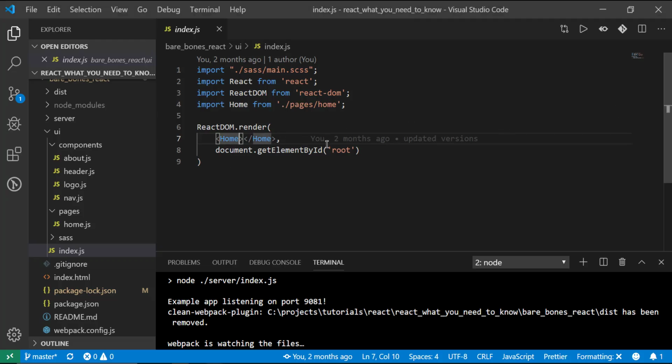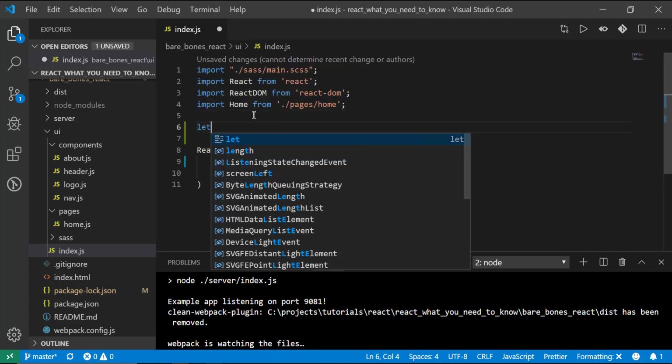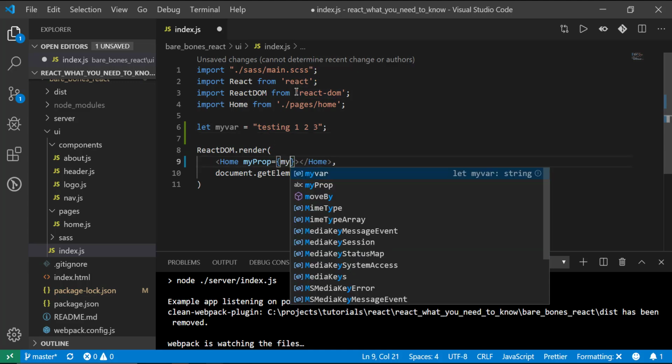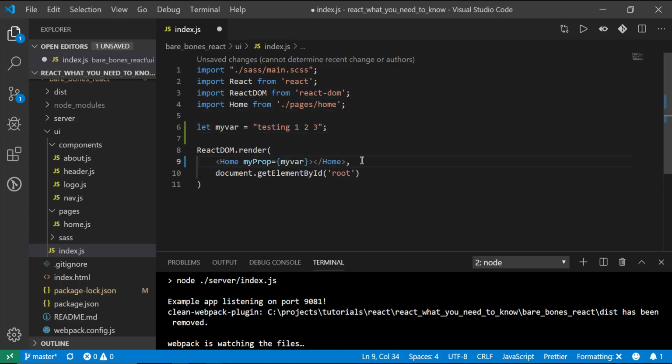To see an example of this in action, we can say my prop, and then here you simply assign some data. This could be any data you want. Anything inside curly braces within JSX is treated as actual raw JavaScript. So if I had a variable, I could create it like let myVar equals testing 1 2 3. All right, so I have this variable here, and I can go ahead and assign it just like that. So now I can reference my prop within my props.